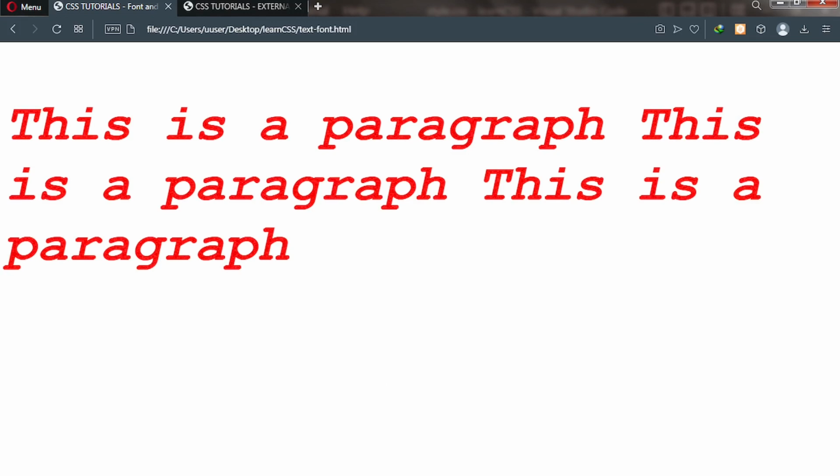Let's look at other properties in CSS. In this part we're going to talk about text: aligning our text, and doing amazing things with our text. We have font and we have text. Let's talk about the text itself.